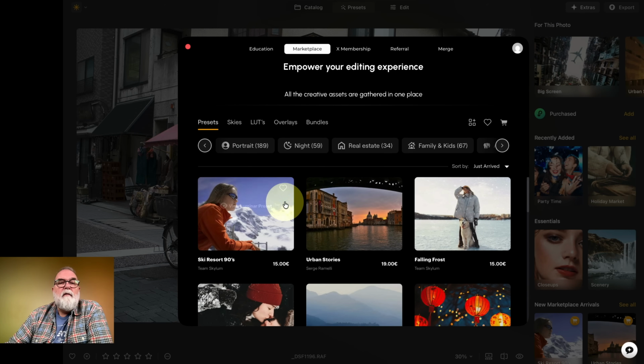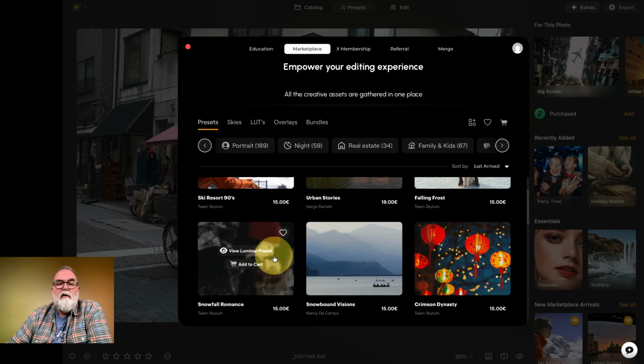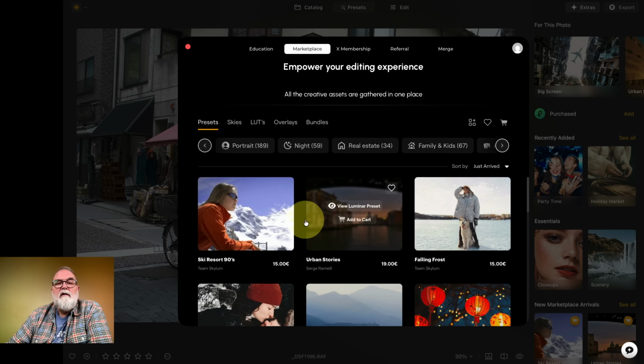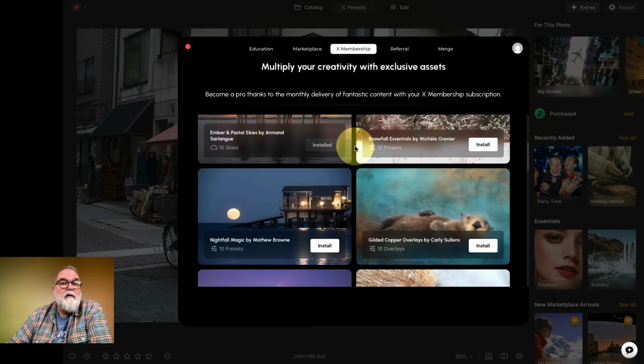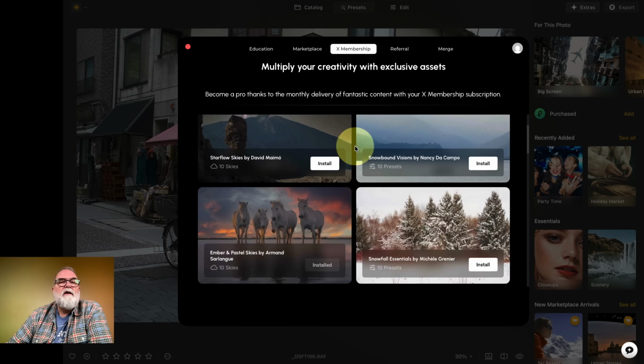As you can see, you have the marketplace here, the one you probably knew. You can buy individual presets or skies or whatever, but there's an interesting feature here called Membership X. You pay once a year and you get new content every month. Here, there are all of them.